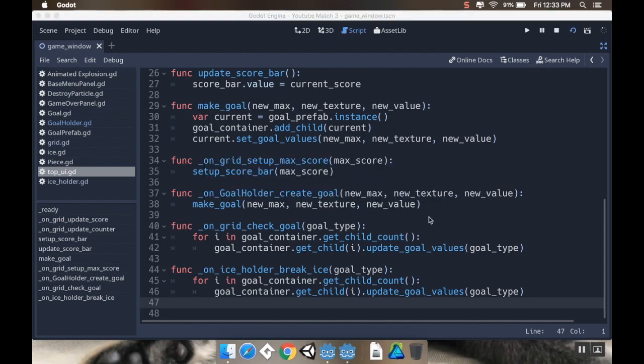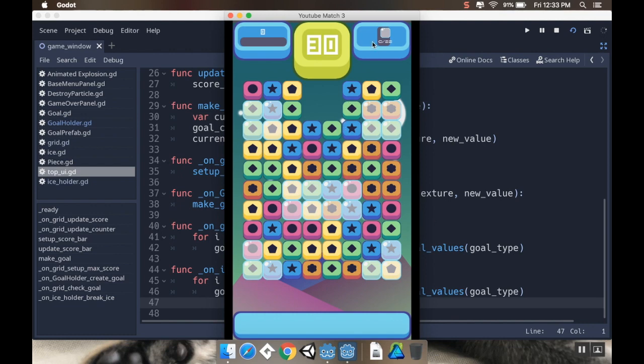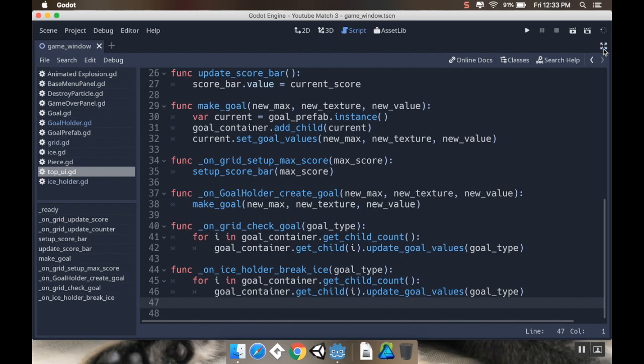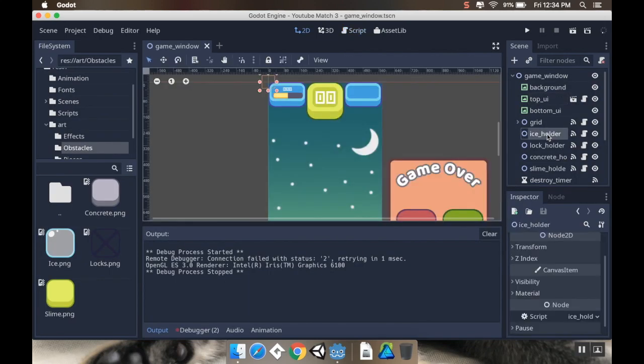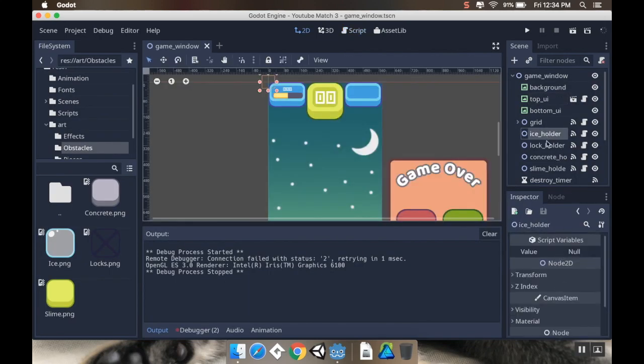So let's hit play here. All right, so I got 0 out of 22. Let's make a match here. Okay, cool. So that didn't work because I forgot to do something. I forgot to set my ice holder to have a value of ice.